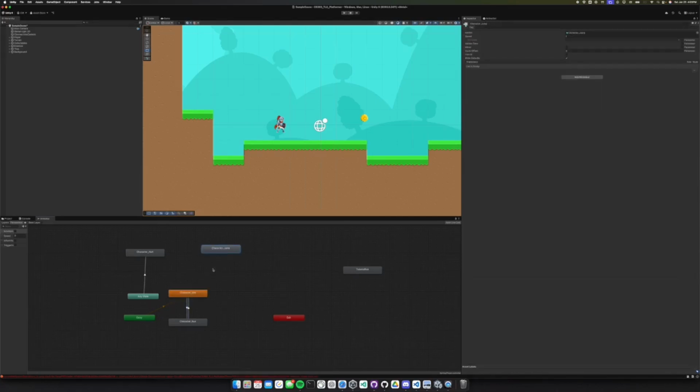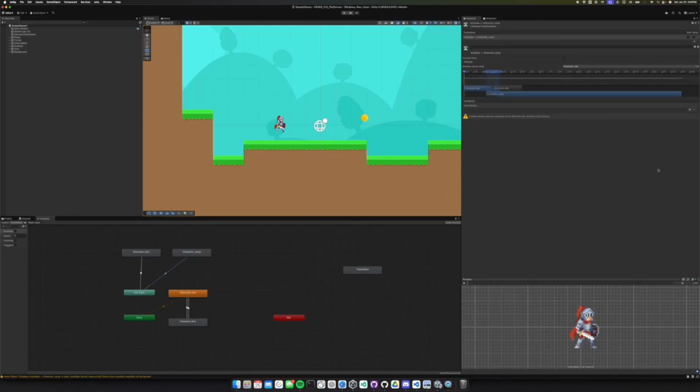Let's start with jump. We want to transfer to a jump at any point when we're in the air, let's say. Whether I'm running or I'm idling, I don't care, I want to go to jump. So we can use what's called any state, and we can make a transition to character jump. Then we can click on this little transition and see how it's going to work here.